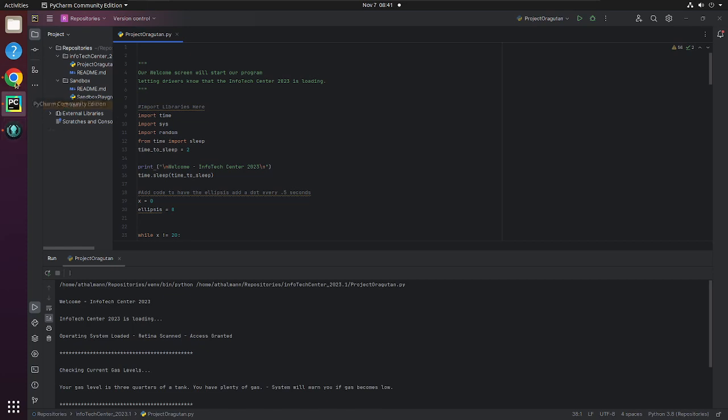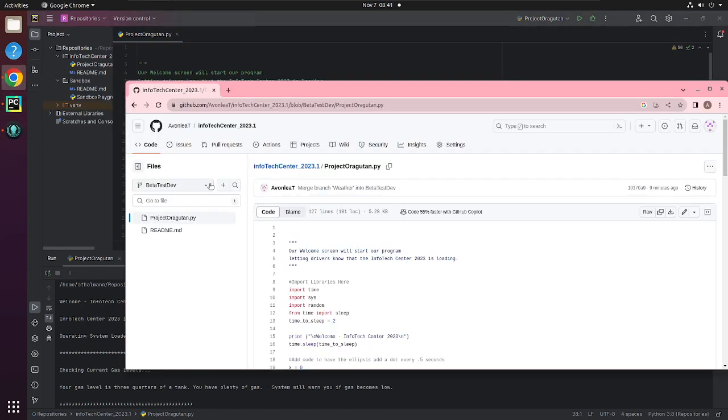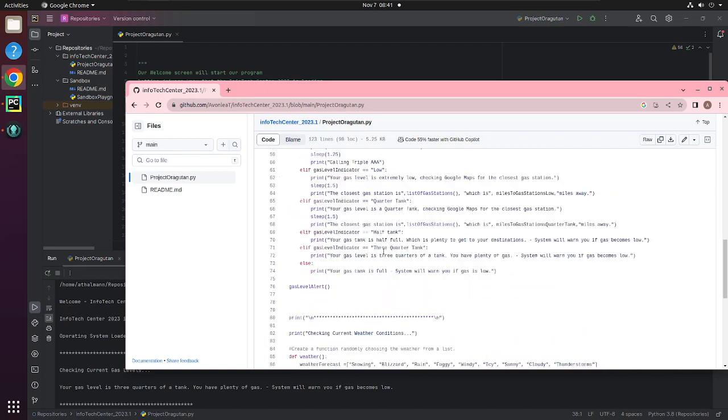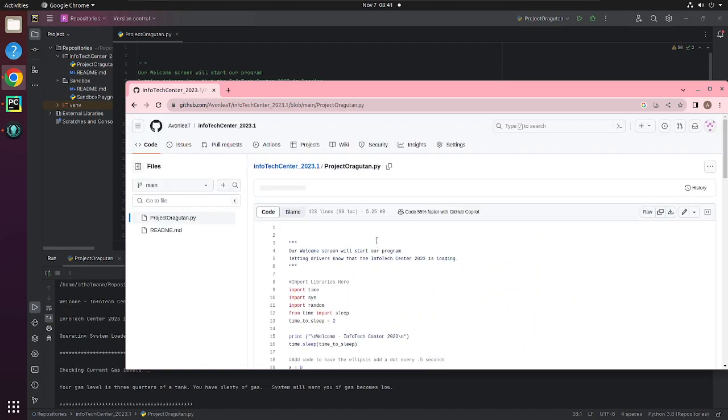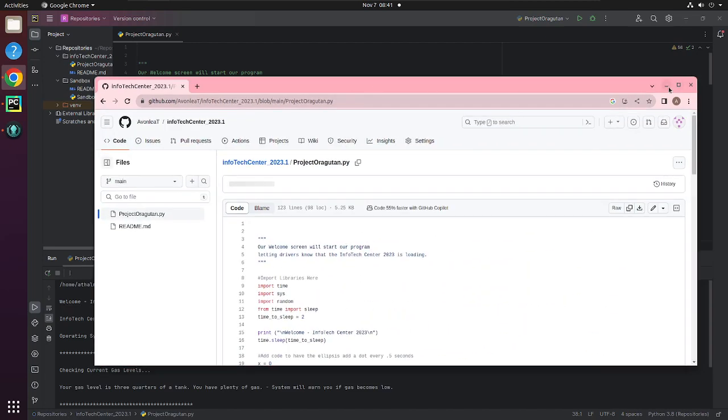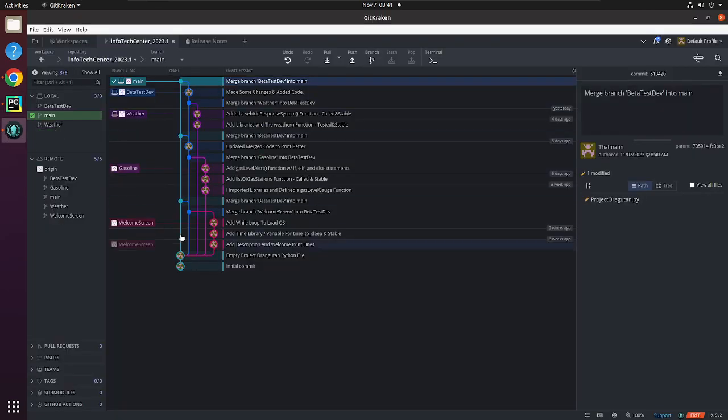So that's what we've been working on in our code so far. Here it is up on the cloud. So it's all done, all perfect, all merged, updated on the cloud. Awesome.